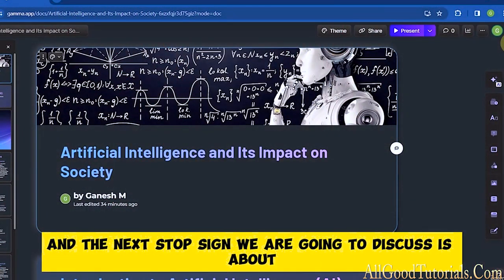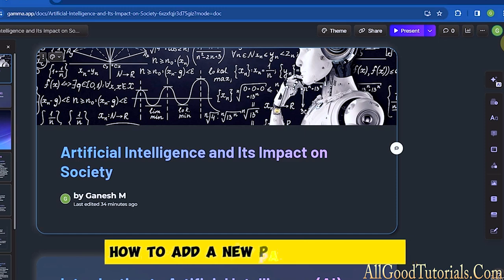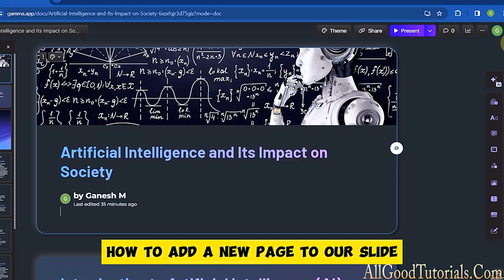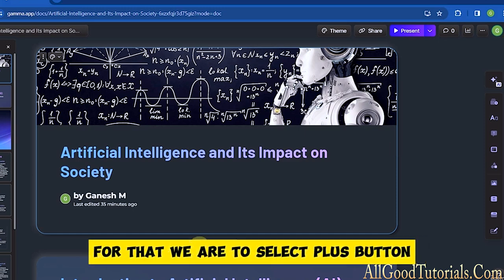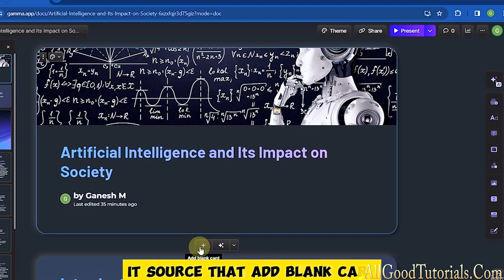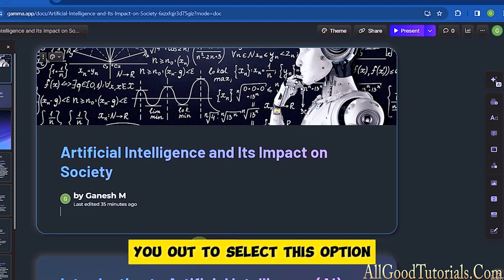And the next option we are going to discuss is how to add a new page to our slide. For that, we have to select the plus button. It shows add blank card. You have to select this option.